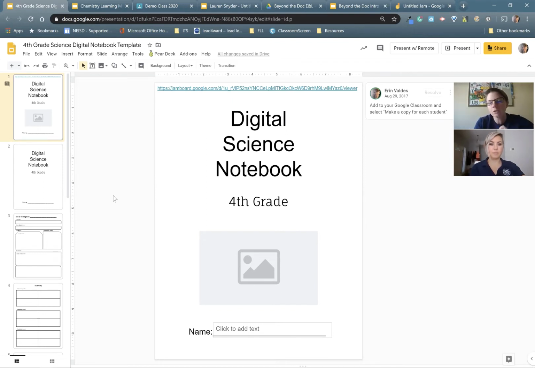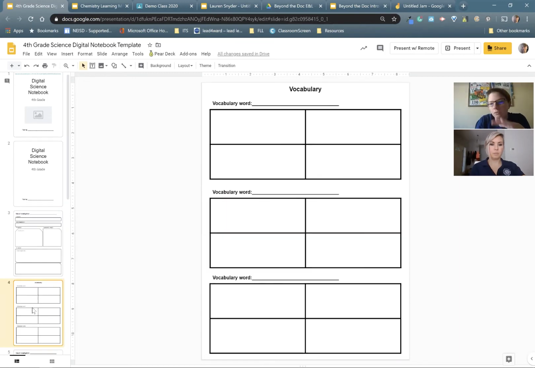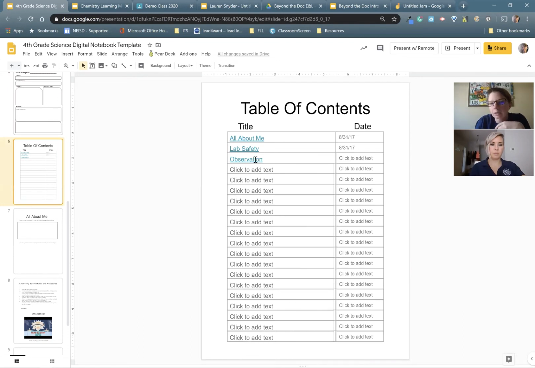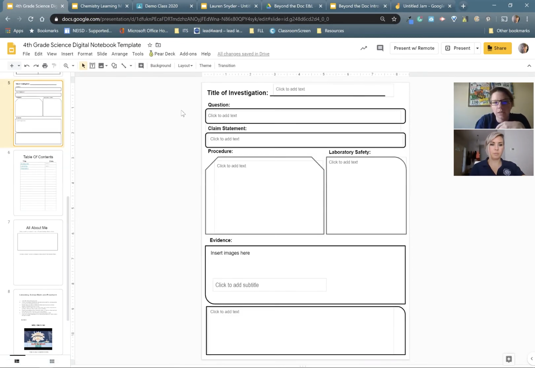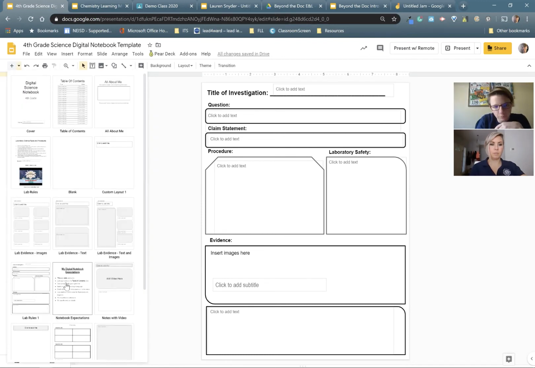So we took what Lauren was talking about, using those master slides and editing things. We went through and actually created from scratch different science worksheets to plan out their notebook. It walks them through the different aspects of lab safety. We have vocabulary worksheets. We even built in a table of contents so they can link to different slides and keep things in order and organized. We also built additional templates.